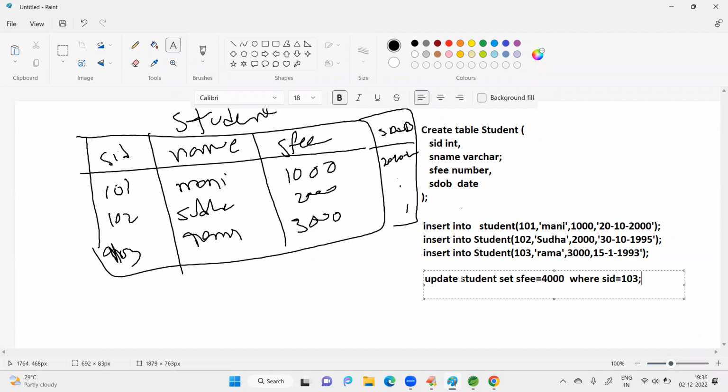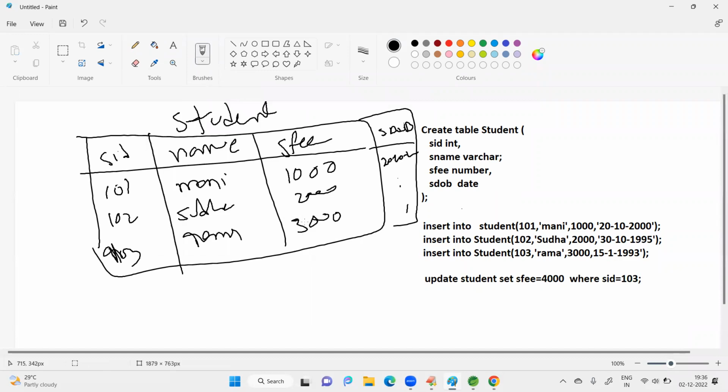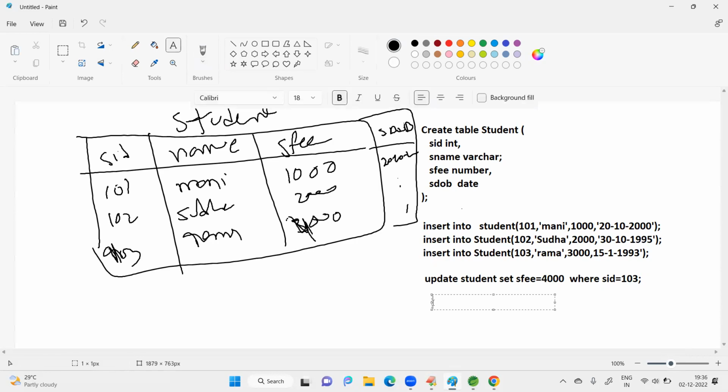Okay, that is for update purpose. Next, I want to delete the 101 record completely. How to delete? From the table, the delete command. Delete from student.